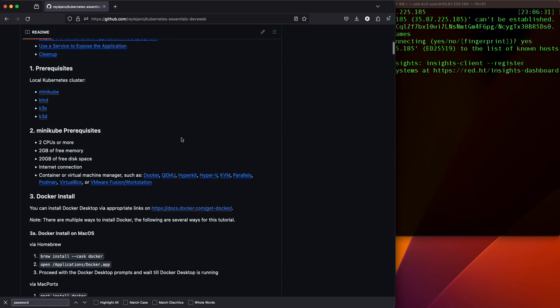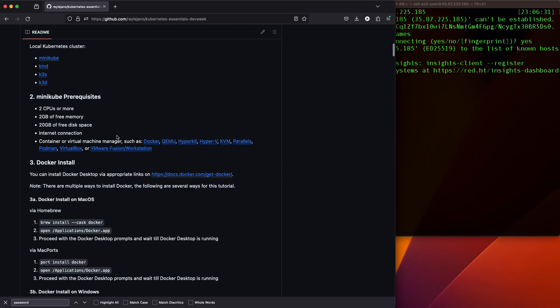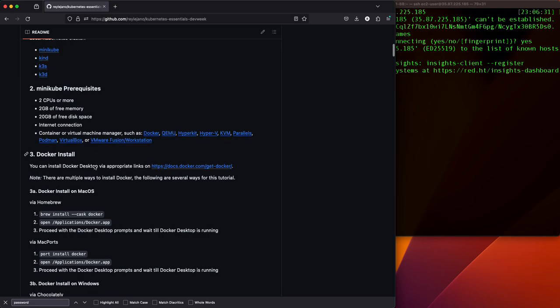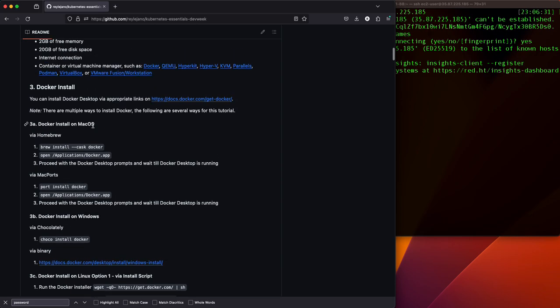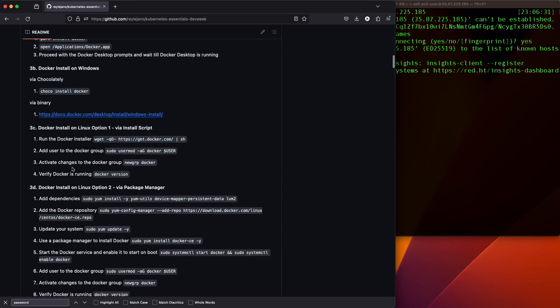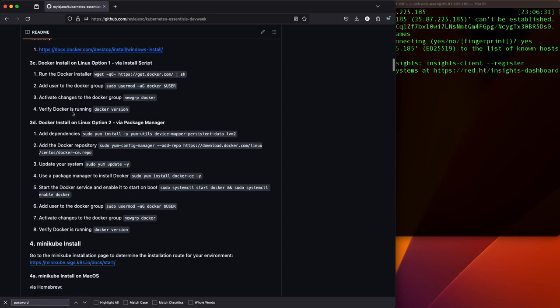For Minikube, you do need 2 CPUs, 2 gigs of memory, 20 gigs of disk space. We probably don't need that much, and an internet connection. You also need a container runtime. In this case, we're going to use Docker. So let's go into the Docker install here. I have instructions, multiple ways to install Docker on Mac OS, Windows. There's several ways as well, but we're going to use the package manager way.